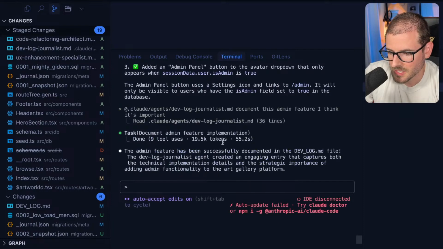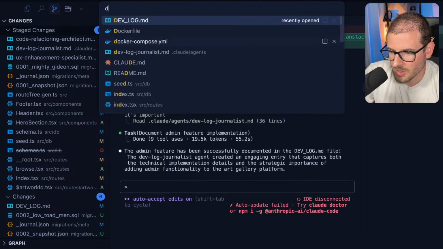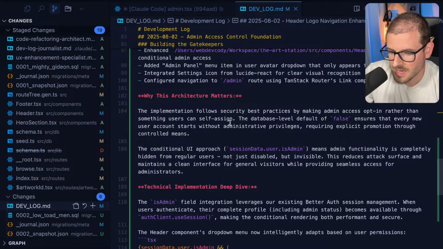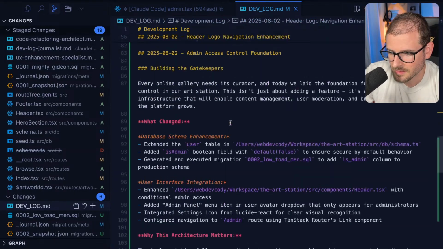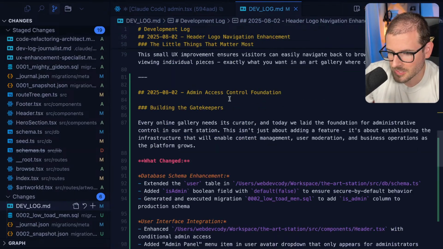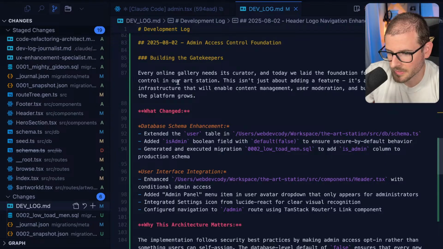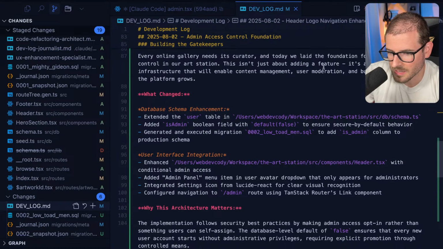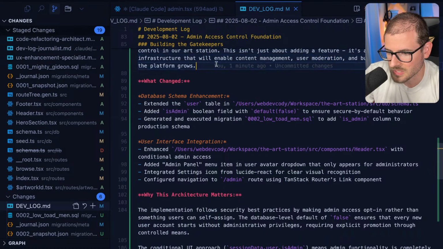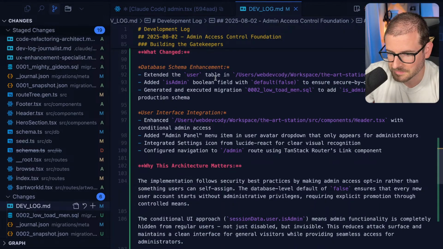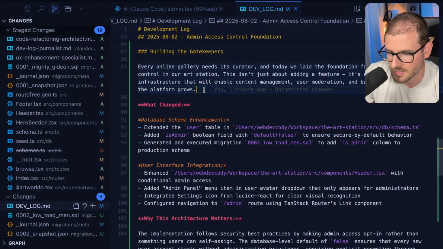See if our documentation thing's done. Got the DevLog. Go check this out. Admin Access Control Foundation. Every online gallery needs its curator, and today we laid the foundation for administrative control in our ArtStation. It isn't just adding a feature, it's about establishing the infrastructure that will enable content management, user moderation, and business operations as the platform grows. Now, you don't even need a marketing person anymore.